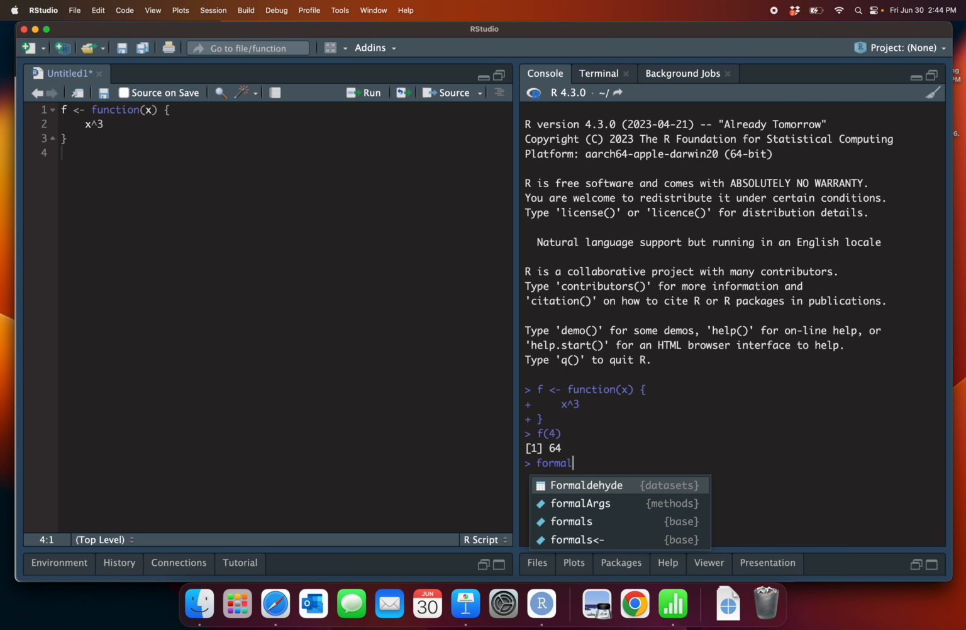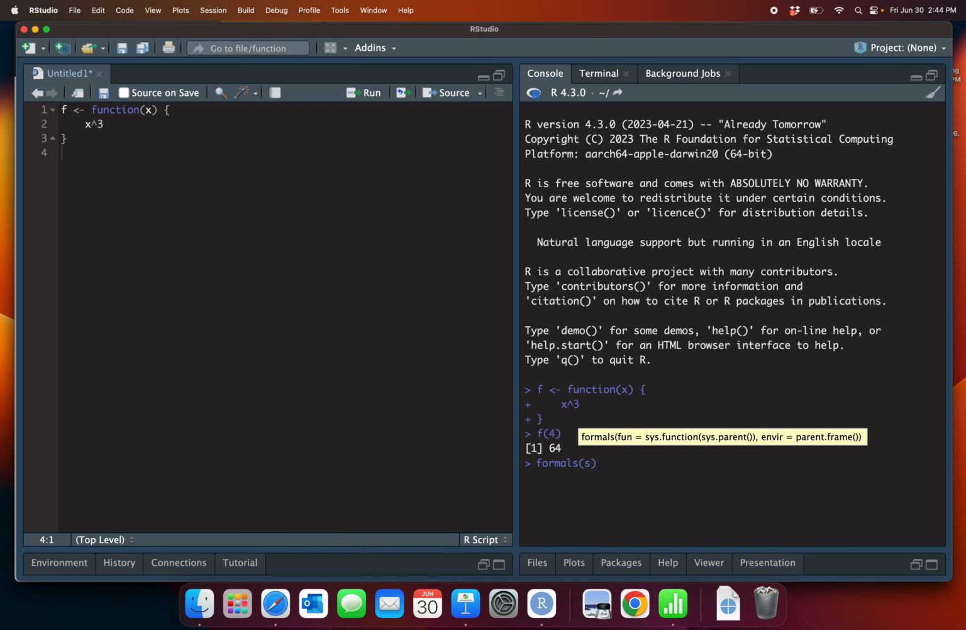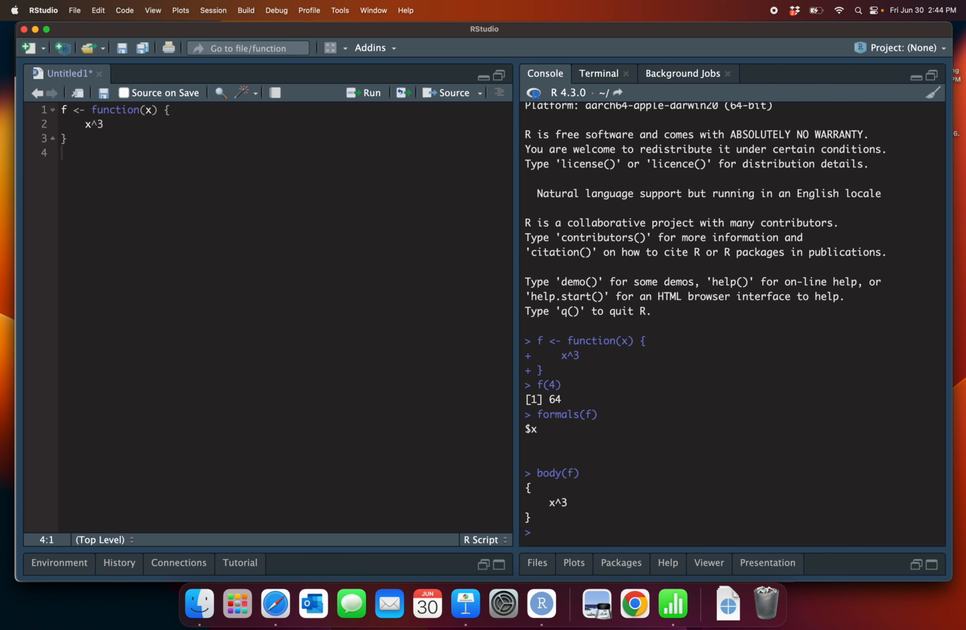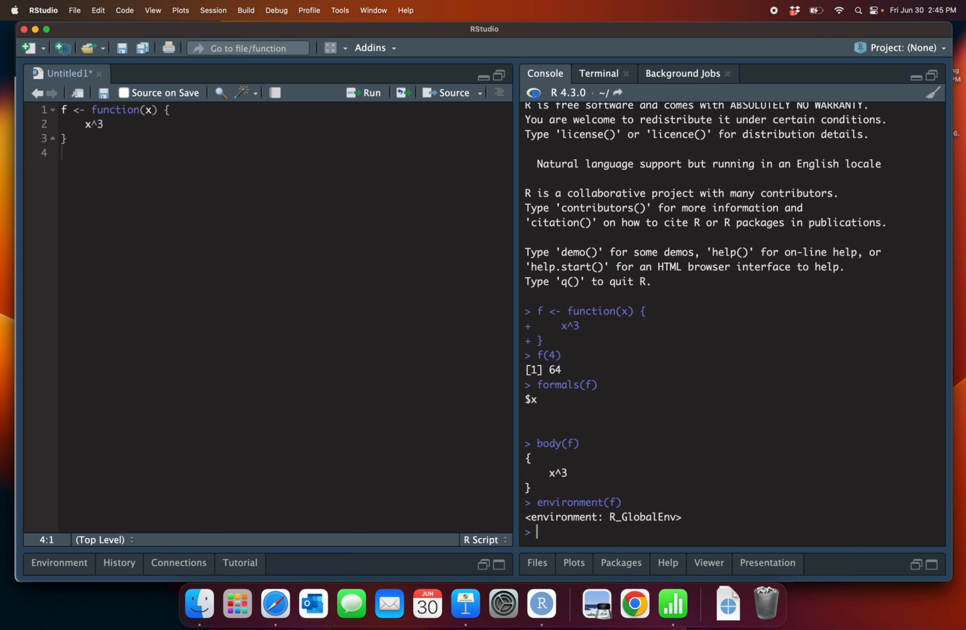As I said, if we look at the formals of f, you see it's just x. So formals are roughly the arguments of the function. Okay, and then there's the body of the function. So body of f is going to tell you what's inside. Again, we defined it, so it's not very exciting what that gives you. And then the third part, the environment of f. Here it says something weird, our global environment.